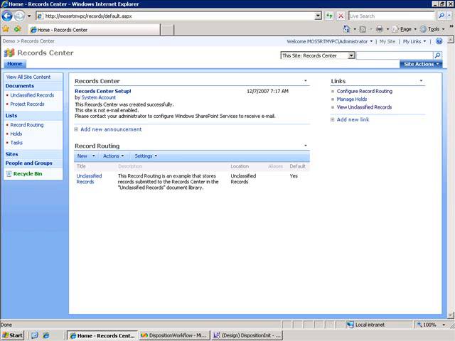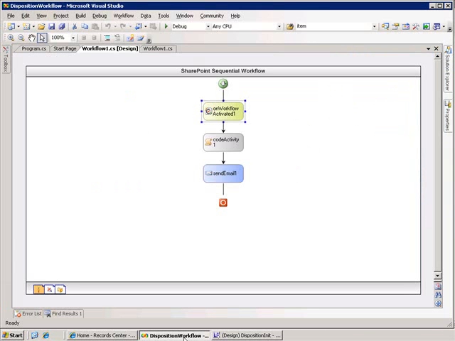Now the way I'm going to transfer them is through a custom workflow. So I've created a SharePoint sequential workflow project inside of Visual Studio, and I've added two activities to it. A code activity, which is actually going to do the transfer and write that event out to the SharePoint audit log. And finally, a send email activity, which is going to send an email to a group of users with a message that I've defined.